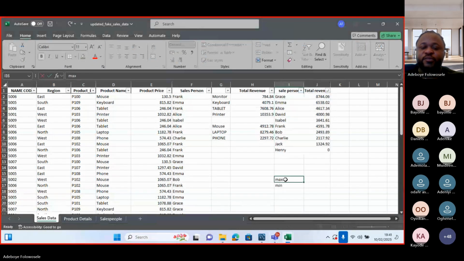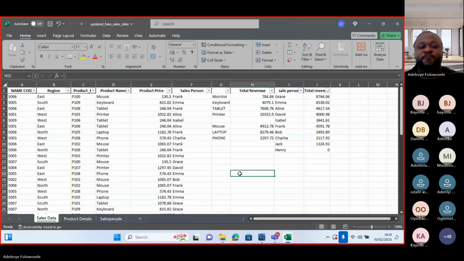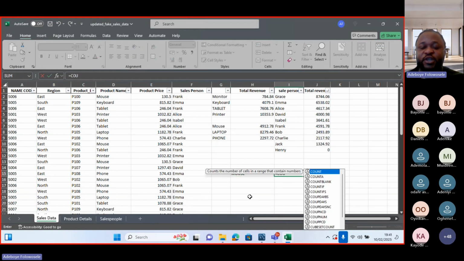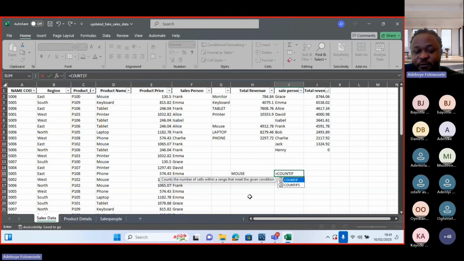Now, another question might come up: can we know the number of times mouse was sold this month? That is the number of times that mouse was sold this month. So how do we go about that? The number of times that mouse was sold. So what you can use is COUNTIF. You use the COUNTIF.